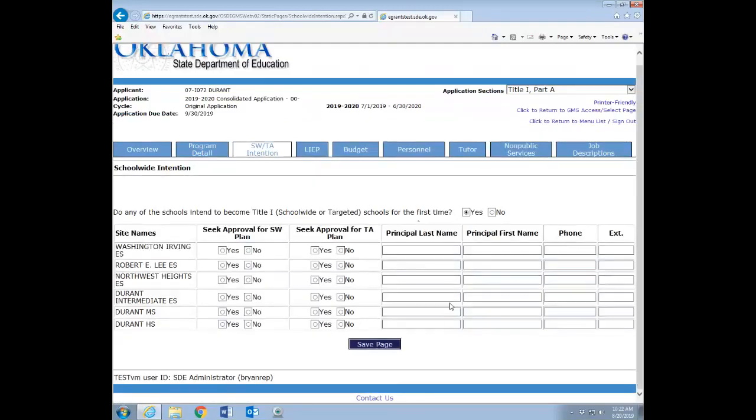Then a drop-down box is going to come up. So I want to seek approval for a school-wide plan or a targeted plan. So I need to check yes or no. If they're already school-wide, then it would be a no because you're already a school-wide. This is for the first time. List the principal's last name, the principal's first name for that site, the principal's phone number and extension, and then save the page.